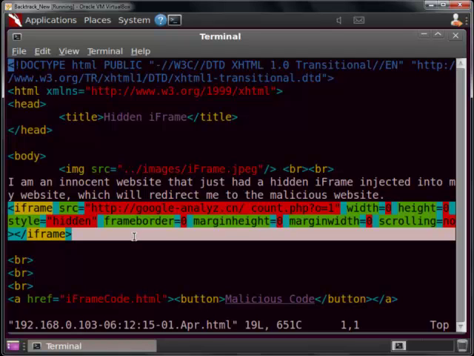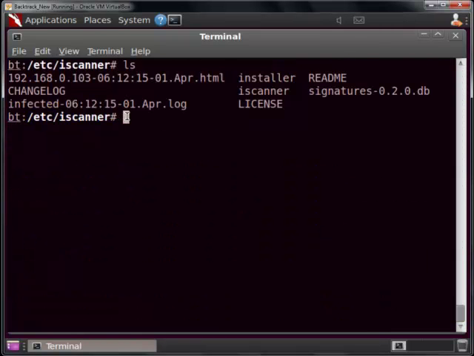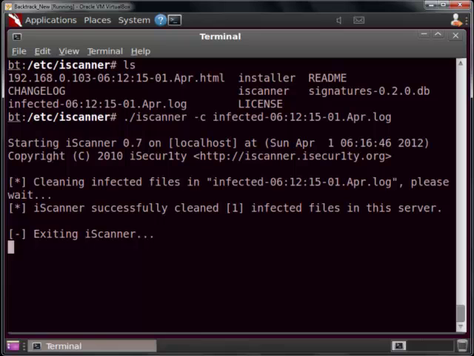We will now remove the malicious code from the web page using iScanner. To clean the infected file, you run the command iScanner -c, the name of the infected.log file, and even though the file that is going to be cleaned is the .html file, you tell it to clean using the infected.log file. iScanner lets us know the file has been cleaned, so we will now look to see if the malicious code has been removed.